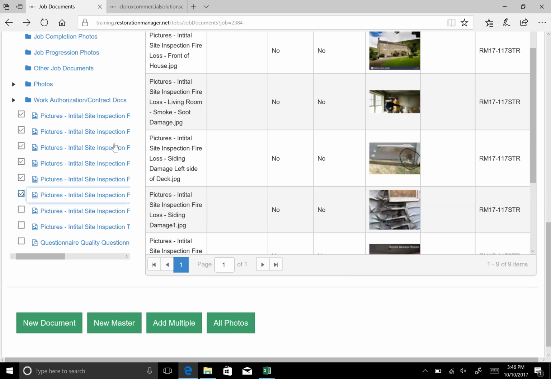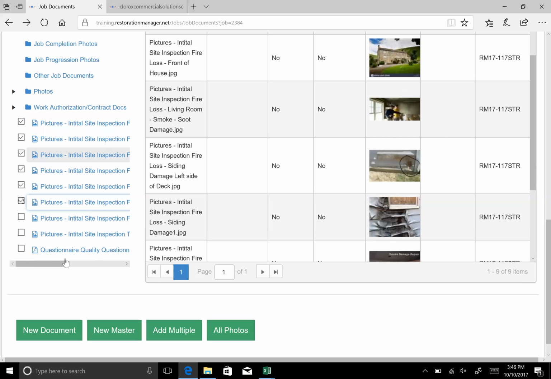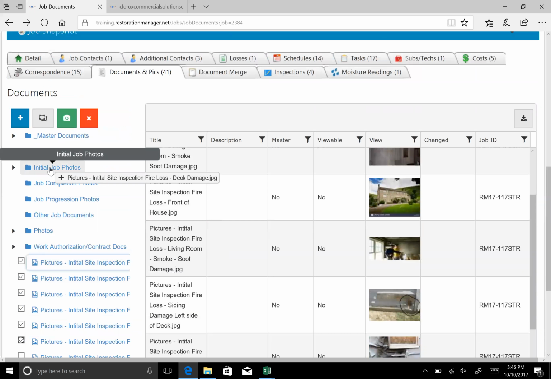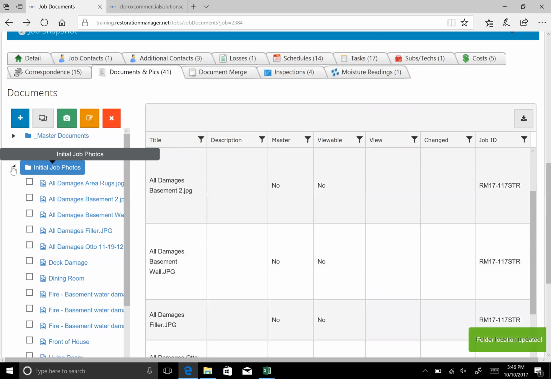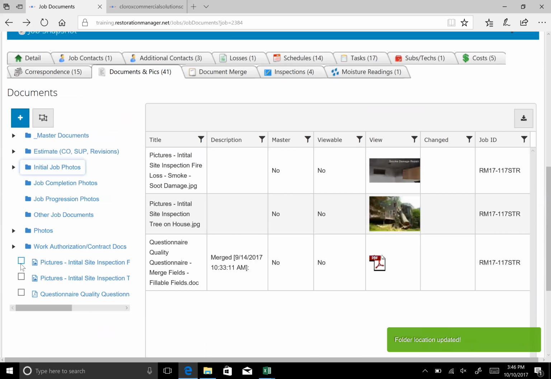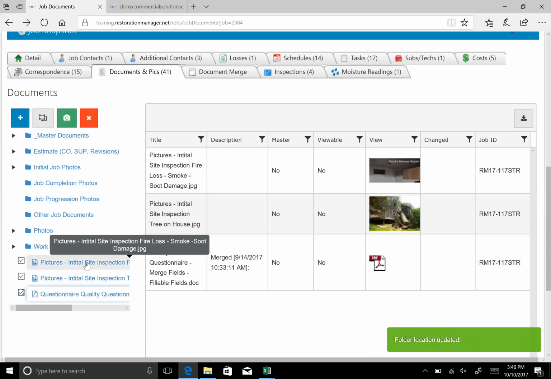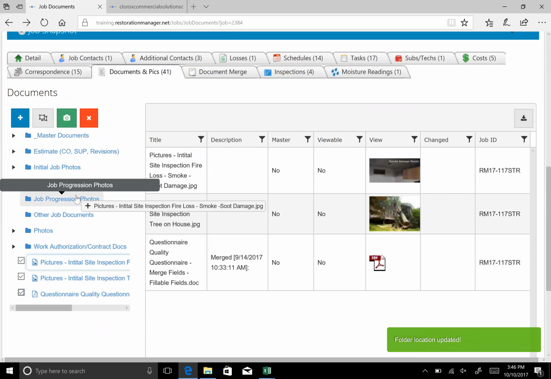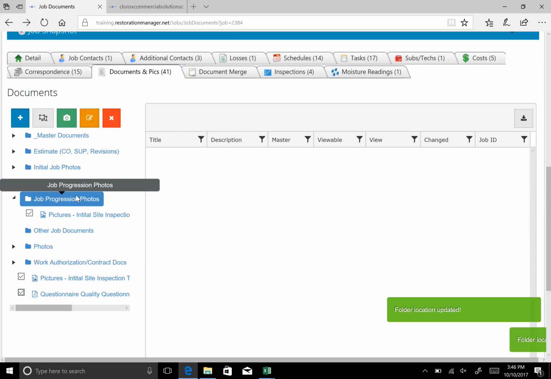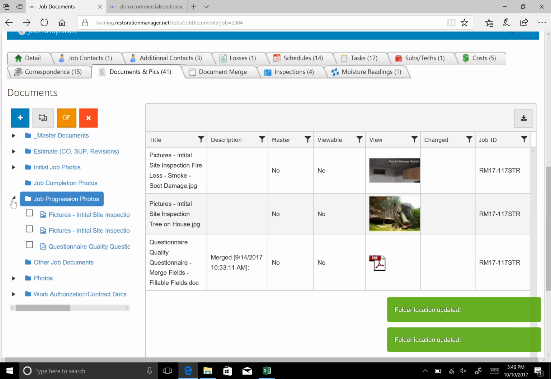Maybe I want some of these to go to a particular file. So here I can put this into initial if I want to. But now some of these I want to go into a different file folder. So I take and drag and drop them into a different file folder and they'll populate there.